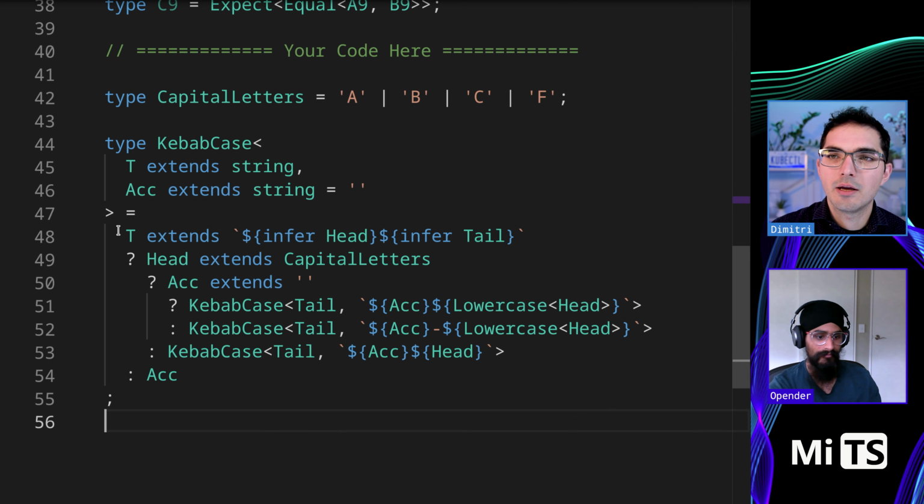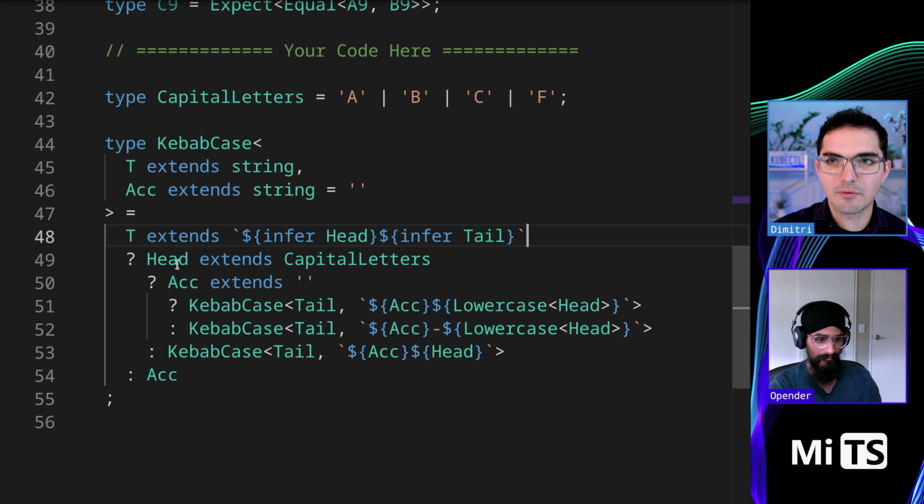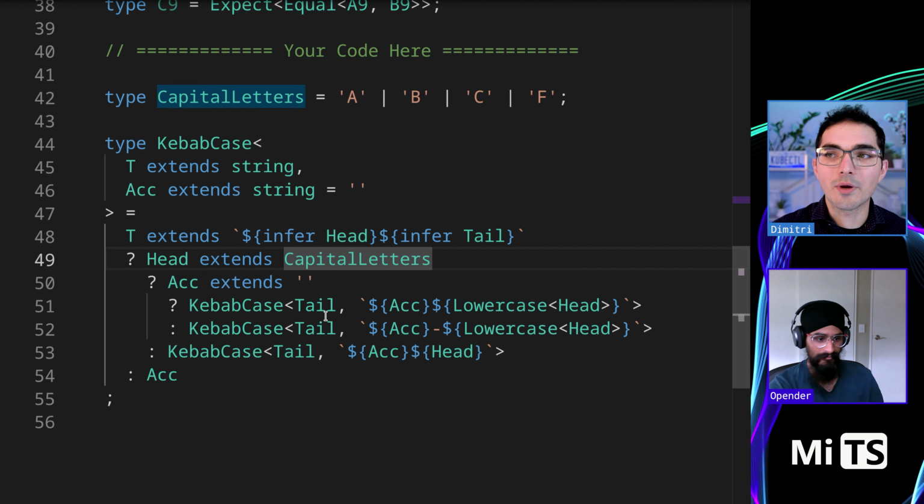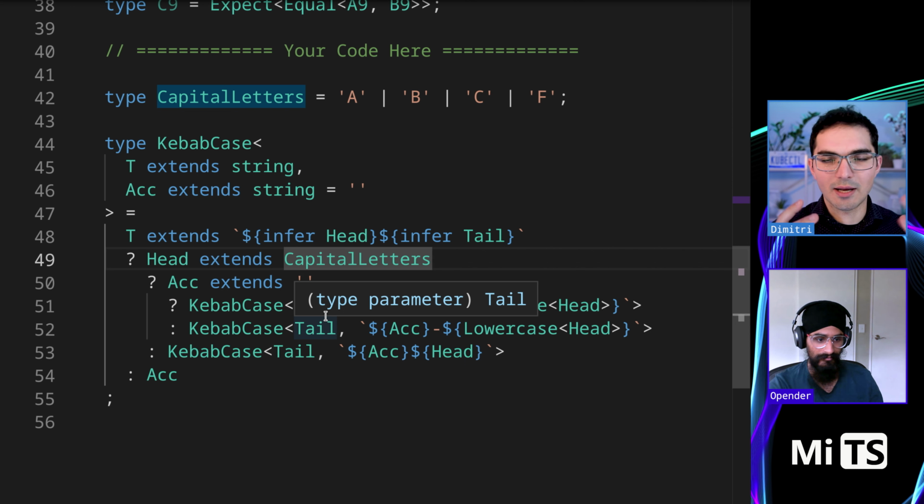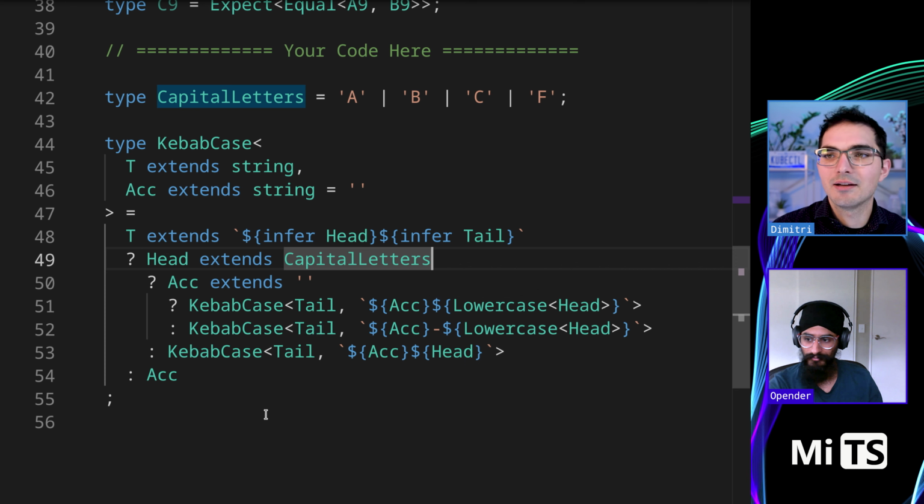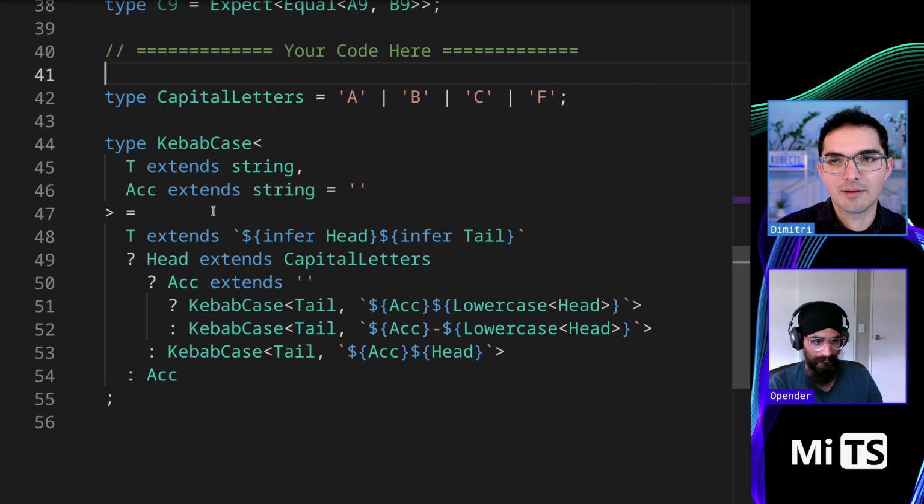So we see T extends head and tail. Okay, basic stuff. And then it says, does head extend capital letters? If we flip this, it's like what we did, which is we said, does some value extend the uncapitalized version of that same value? But this is cool because it doesn't use the built-ins. That was one of the things this person was trying to accomplish, to solve it without built-ins.